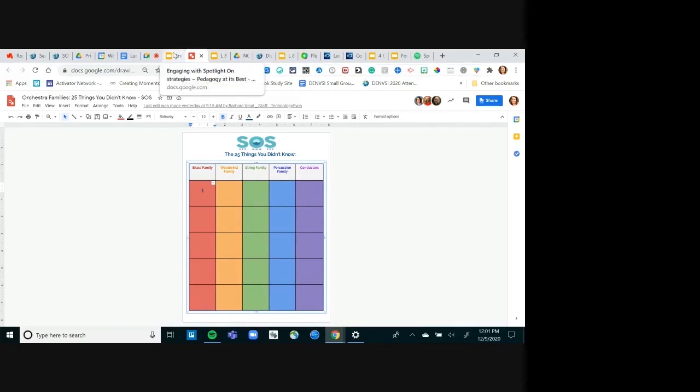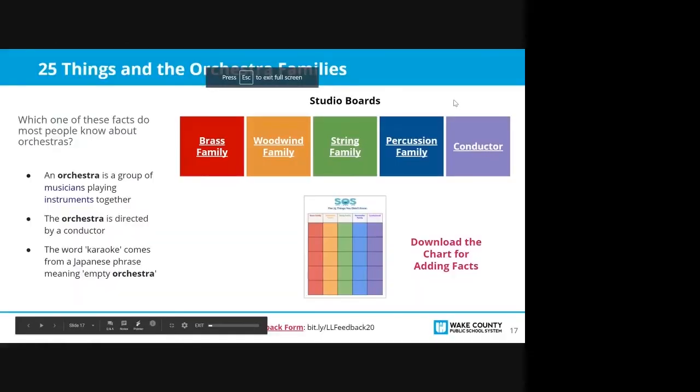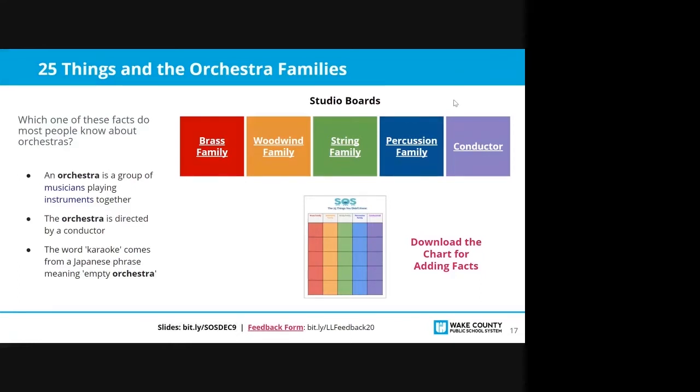Absolutely. And I think one of the nice things about this too is that it really crosses multiple grade levels. So depending on the studio boards that you build, you can build it with content that's more appropriate to the elementary level, or you can build it with content that's appropriate to the high school level. This was just an example that started at the elementary level, but could be for an introduction to music, for example, at the high school level as well.